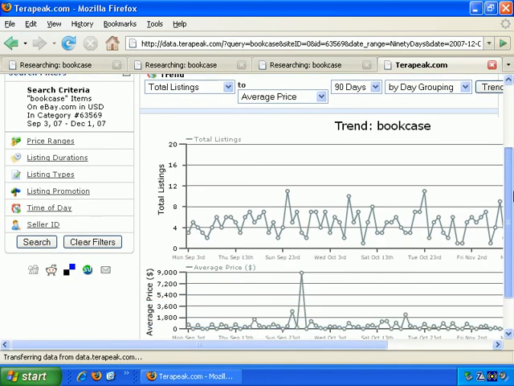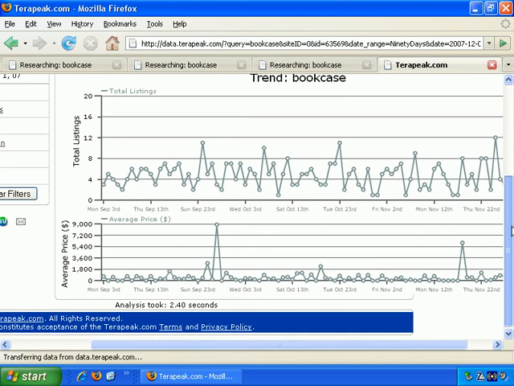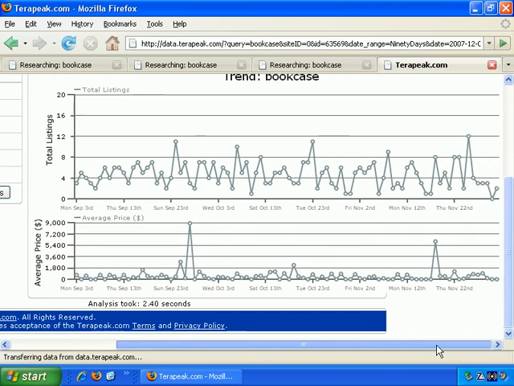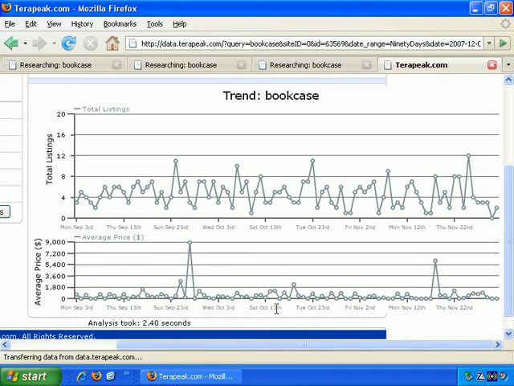So, trend bookcase. Total listings to average price. Okay, they seem to be fairly consistent listings overall. And the prices appear to be somewhat consistent with occasional peaks, which you may want to look into further to see exactly why that's happening. But okay, this trend page functions exactly the same as the trend pages we previously covered.